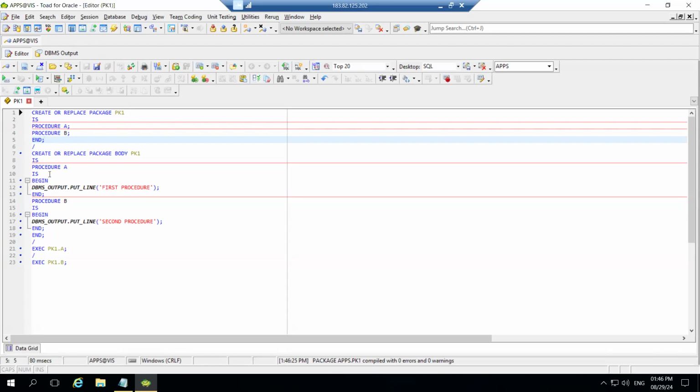So what is your requirement here? In our executable section we use begin and end. Here we write DBMS output, like it is the first procedure. So this is a simple program, right? Once it is completed, you will be able to see this red line. It will be shown as completed.